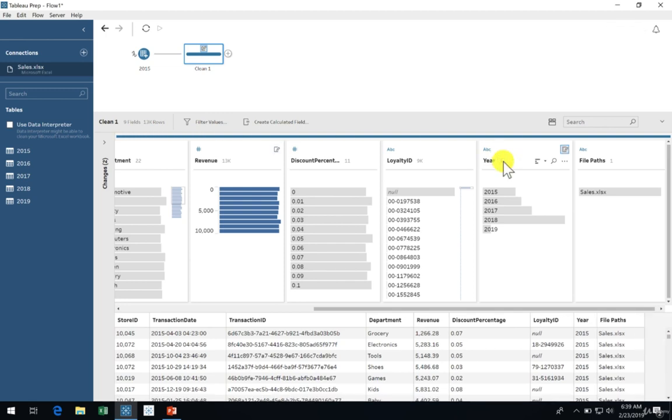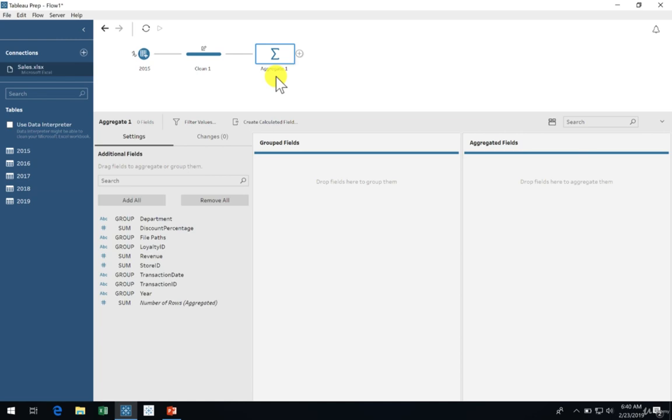Now suppose we want to know the total revenue by year. We can see from the profile pane that we currently have 13,000 rows, but really we should only need 5 rows, one for each year in our data: 2015, 16, 17, 18 and 19. Go ahead and click the plus icon on your flow and select Add Aggregate.